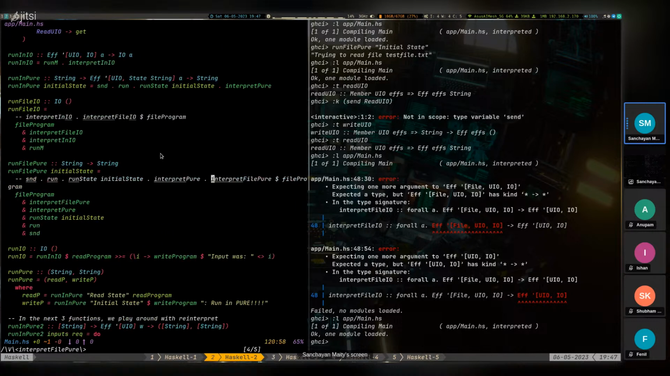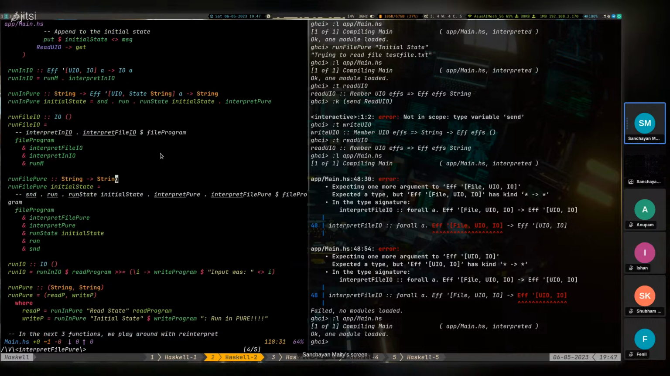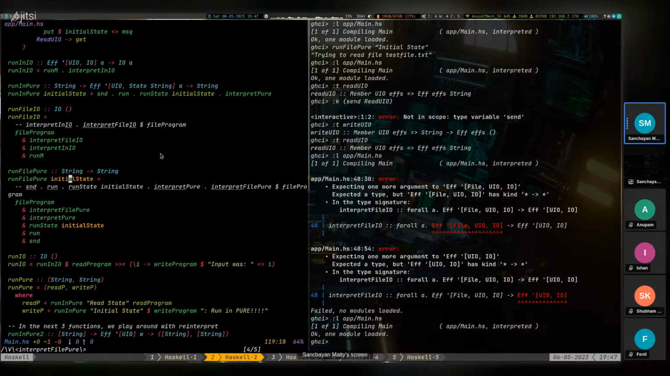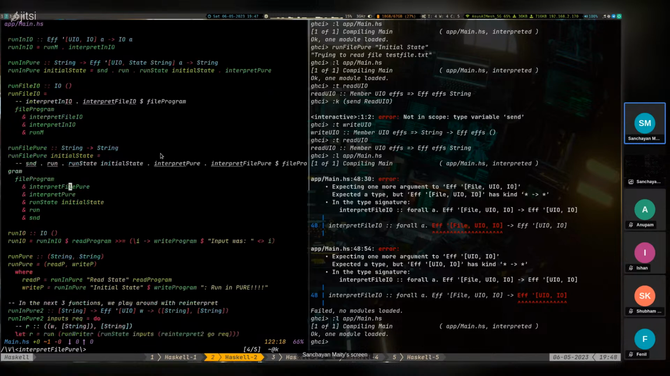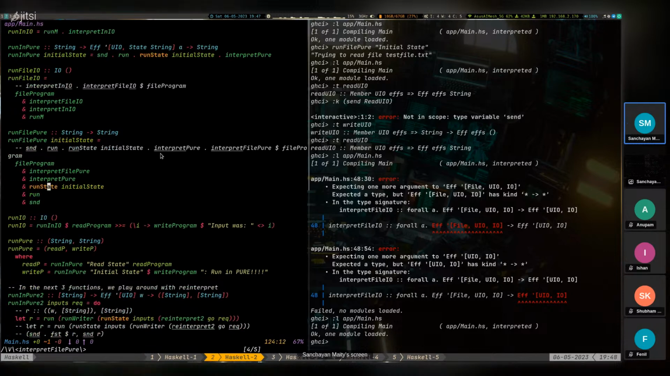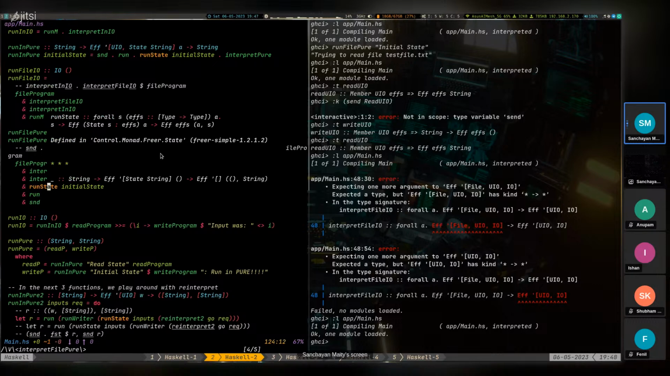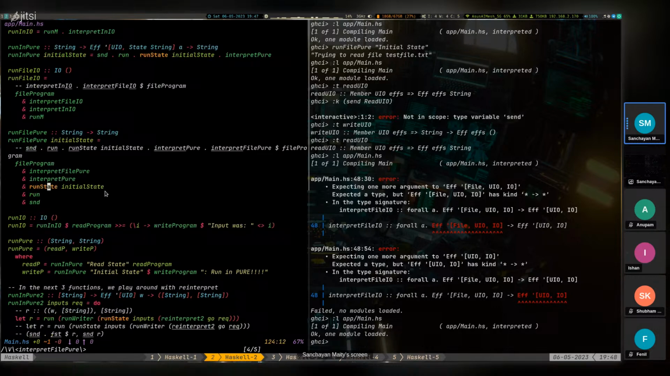So if you look at the call site here, you can see I have a run file pure, and that is taking an initial state as an argument, which I'm giving to run state. And if you see the run state's type, it's going to take basically your initial state as the first argument, which is coming from here.